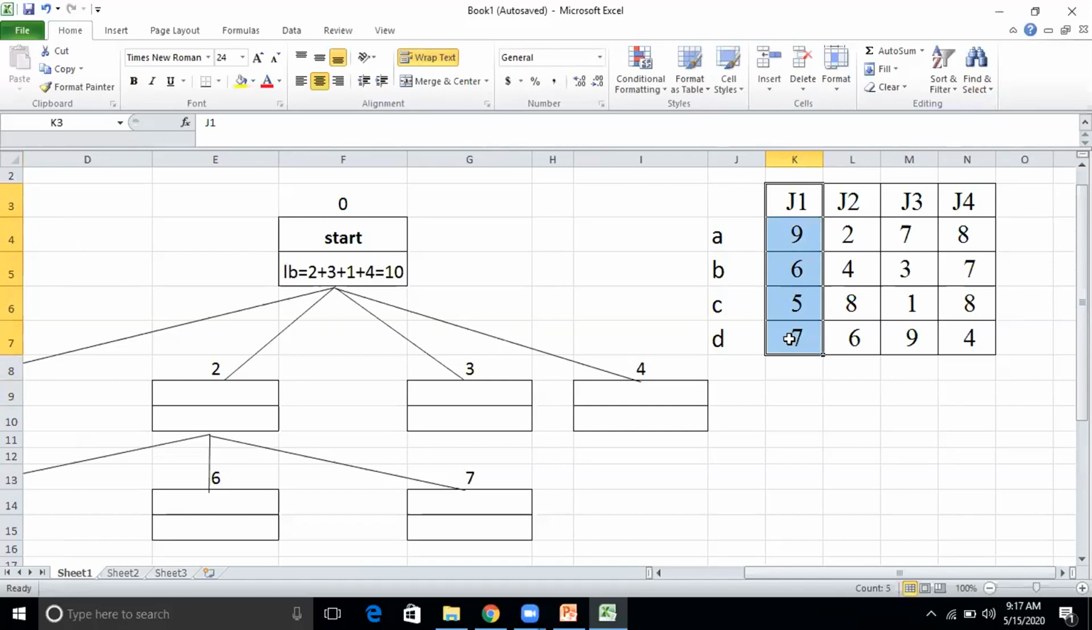This column is fixed. Now for B, as usual, from J2, J3, J4 you find the minimum value. For B, what's the minimum value? 3. For C? 1. For D? 4. Have you understood this, students? Since this column is fixed, you find the minimum values in the remaining columns for B, C, and D.